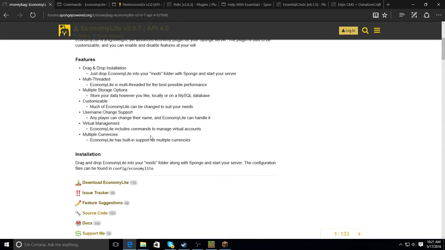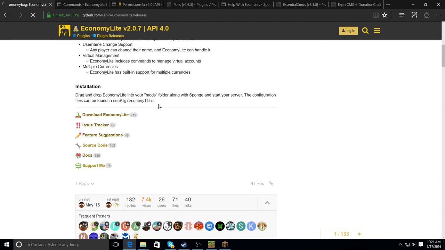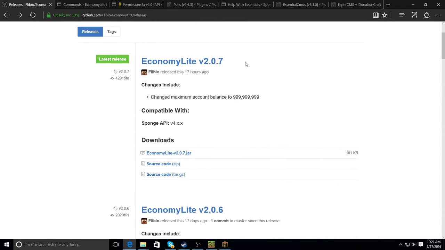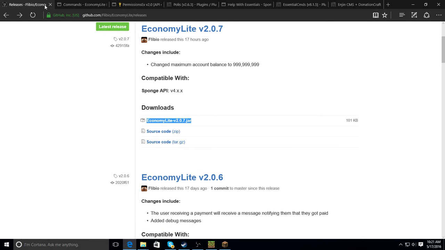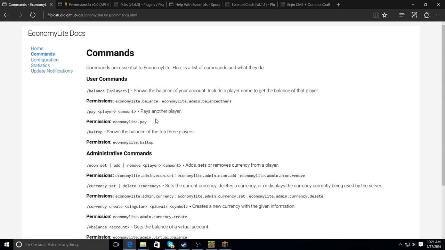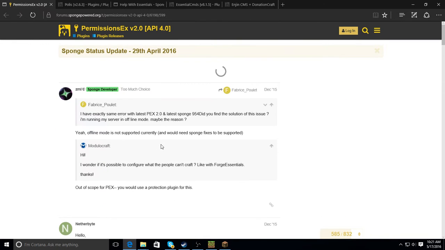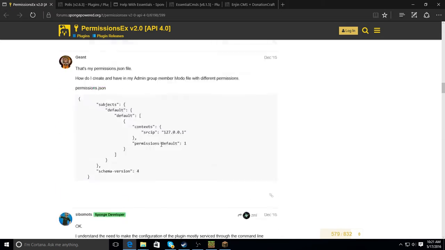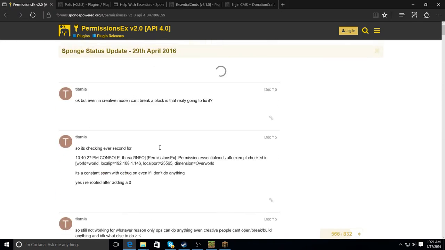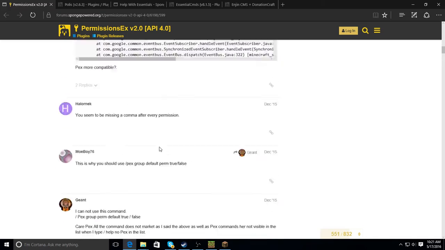Okay, so I'll show you guys which to download. Download this version and get the jar. Right, so that's looking very straightforward now. Hopefully you guys know how to download any of the plugins on these forums, because at first they were pretty hard for me to find.